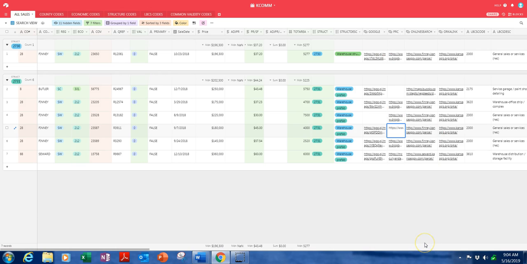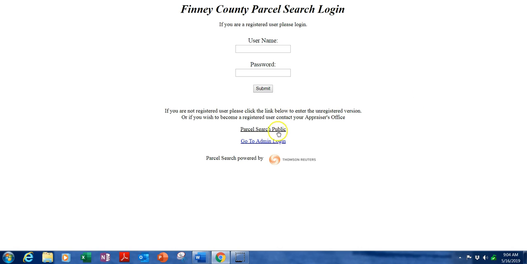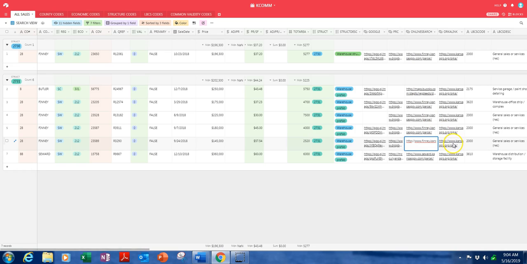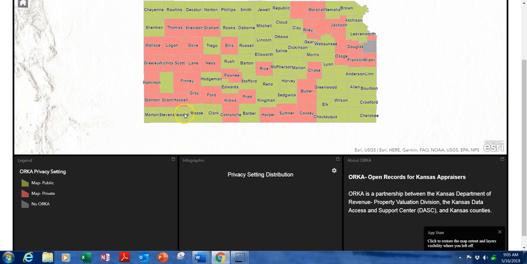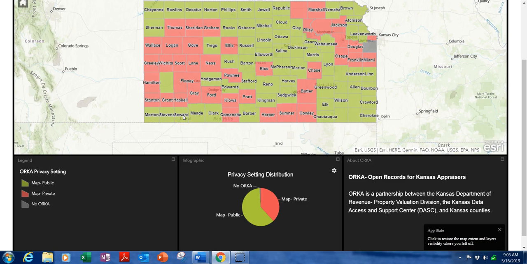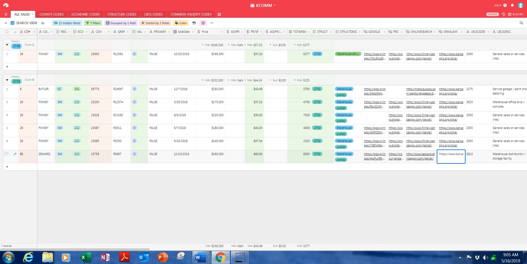In cases where PRCs may not be available, we've also attached parcel search from the county's website so that you can get information that way. We won't go into the parcel search here at this point. And we've also attached it to Orca. Now, if that county's data is public, as in the case here of Seward County, you can access it there as well. That is the basic search functions of the database. Pretty straightforward. We'll take a look here shortly at some of the more interesting details of the database.